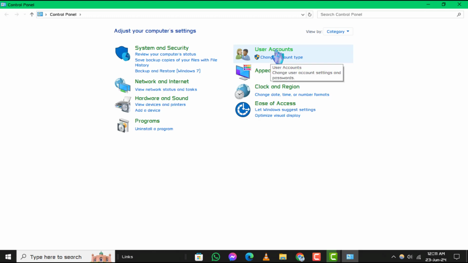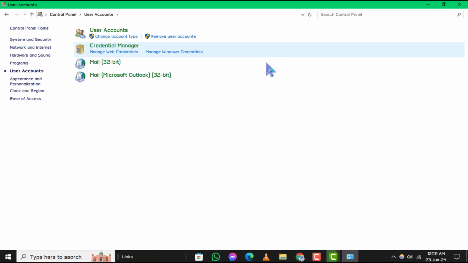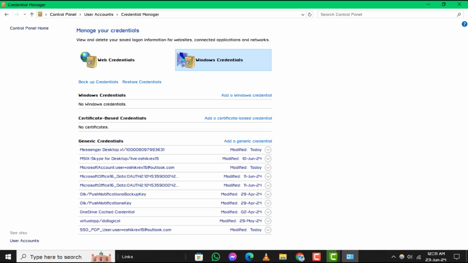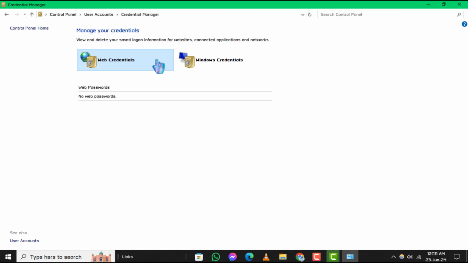Step 3. Next, look for and click on User Accounts within the Control Panel. This will allow you to manage user settings and credentials on your Windows computer. Step 4. Now, within User Accounts, locate and click on Credential Manager. This option manages your saved passwords and login information across various services.